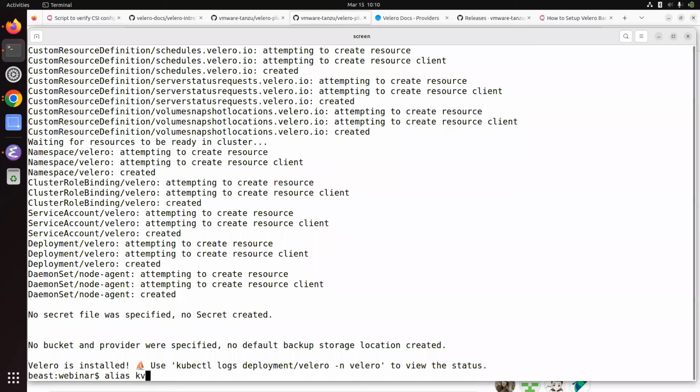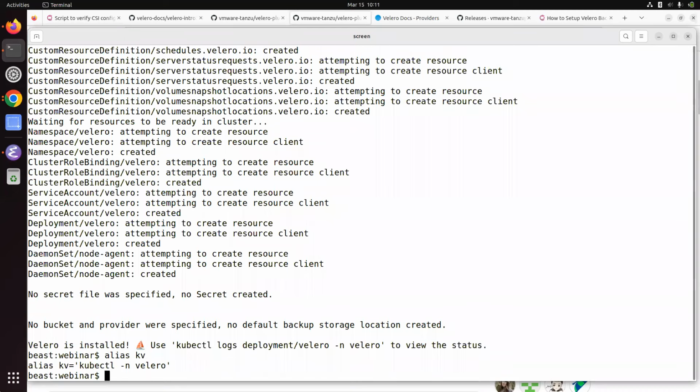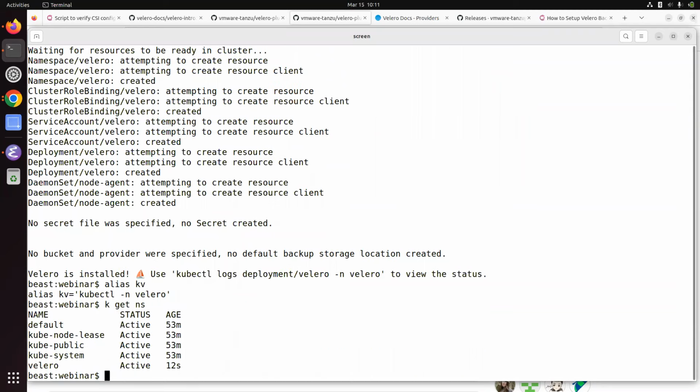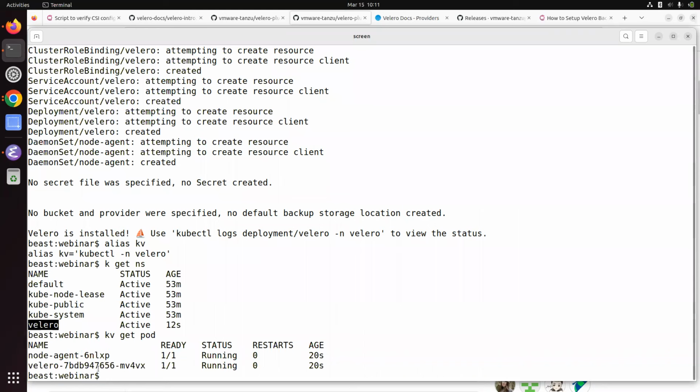I have another alias here. This is basically kube control that checks things in the namespace Velero. So let's first see what namespaces we see. You can clearly notice there is a new namespace created called Velero. Let's see what is in that namespace, right? So you can see a Velero pod up and running already, and you see another node agent.